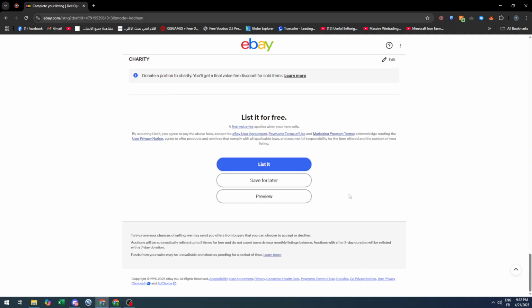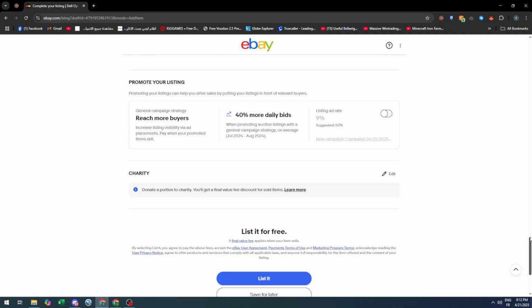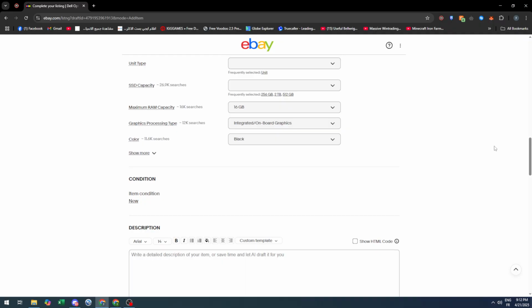But after that, you click on list or save for later. But in general, you have to put the quantity so you can keep track of the inventory of your product.